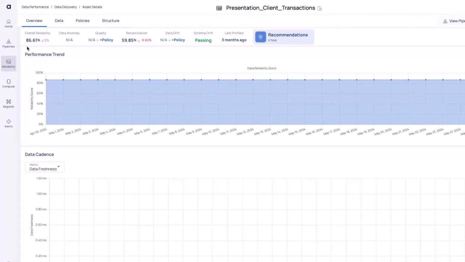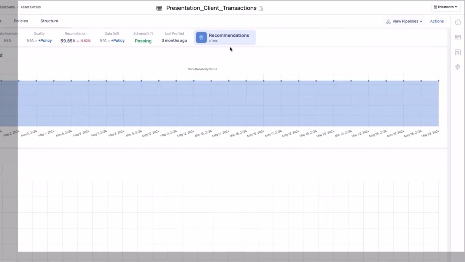Since this is a monitored asset, we can see that the current reliability score is only 86.61%. That is a bit low. We also see that the reconciliation score is fairly low at 59.85%. It is seeing a drop of 9.82% since the last run. Our next step is to get to the root cause.